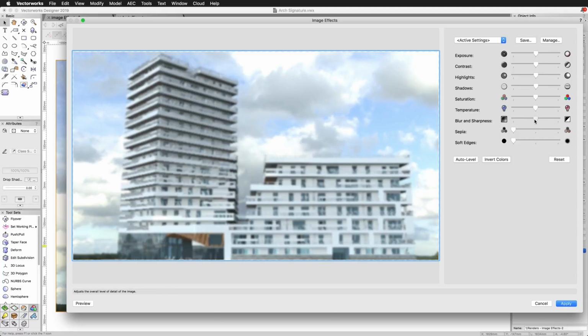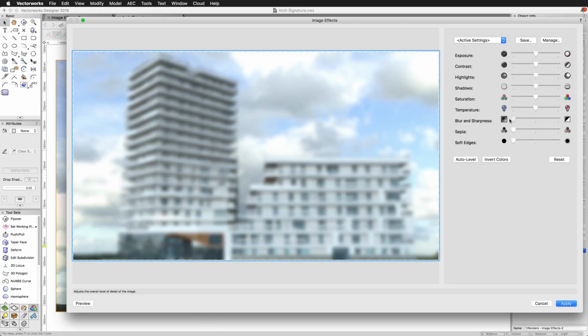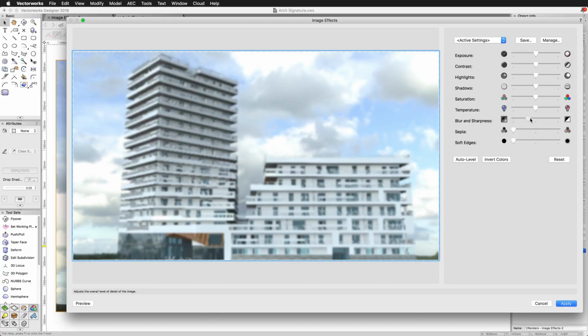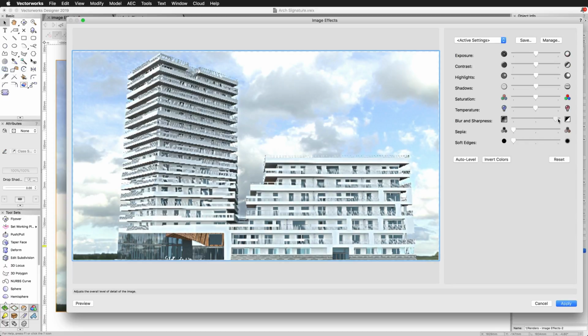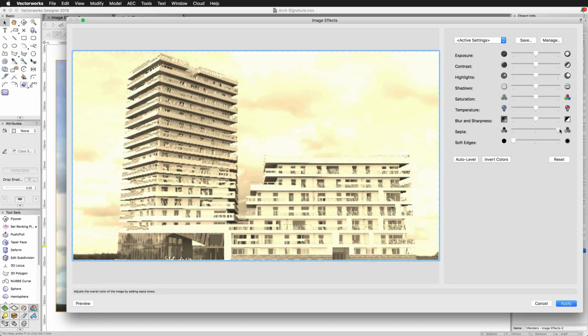Sharpness is effectively a blur and sharpen tool. It can be helpful when matching another existing image or to add a slight blur to stylize lower resolution renders. Sepia works best in conjunction with saturation, where you've already reduced the color and then add a sepia effect on top of that. But it can be controlled separately.